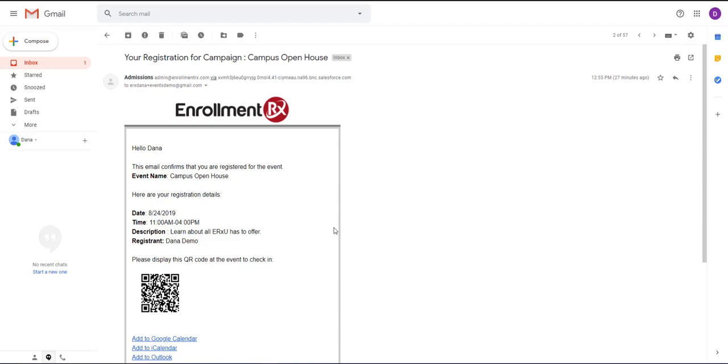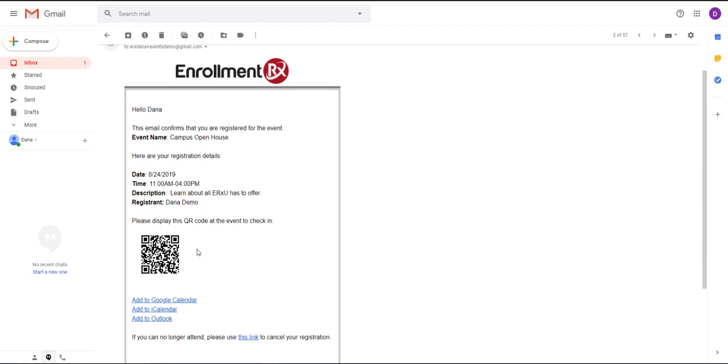This confirmation reiterates the information for the event, but I want to note that there is a QR code here that is generated by EventsRx. This allows a staff member to use the Salesforce mobile app to scan the individual student's QR code for ease of check-in. This will automatically update the campaign member to attended, so you have an accurate count of attendees.